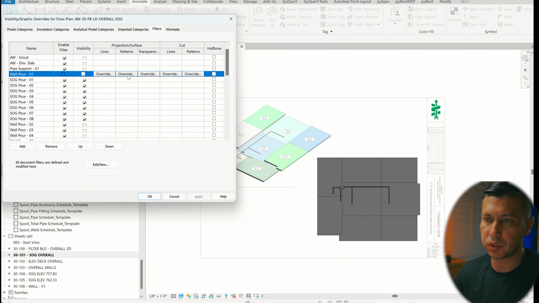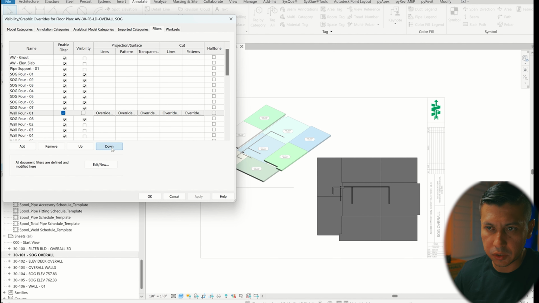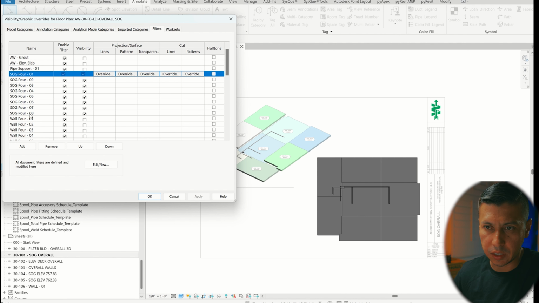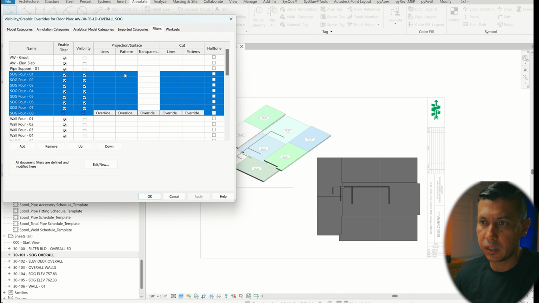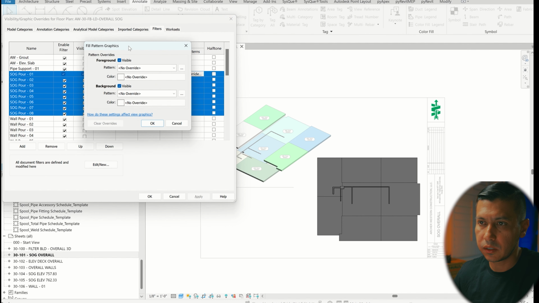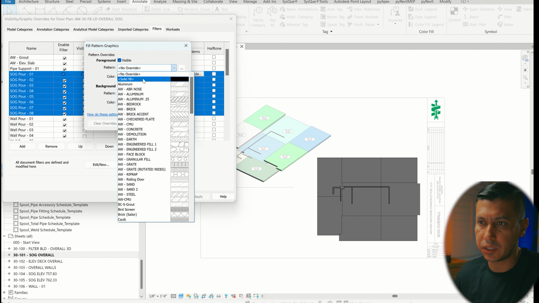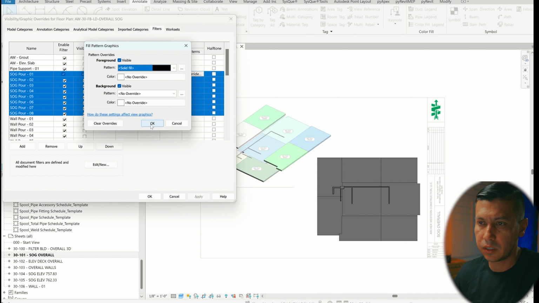So we're just going to do this from scratch. I'm going to start a few, then stop the video, and I'll be right back once I finish doing all these. So patterns, actually I'm going to select all the slab on grades. Let me move this guy down just to make sure we're all organized. Click this guy here, and I'm going to say solid fill. Click OK, and then patterns, I'm going to do the same thing, solid fill, click OK.